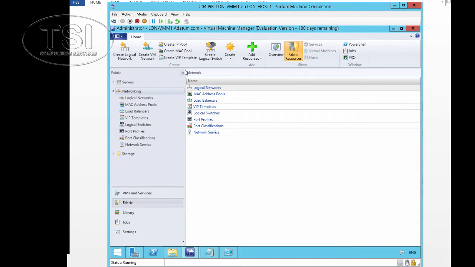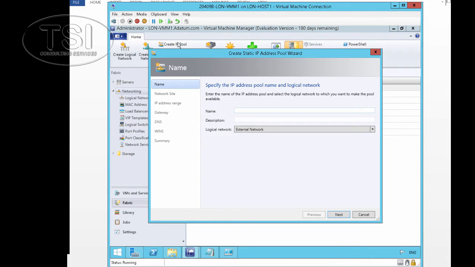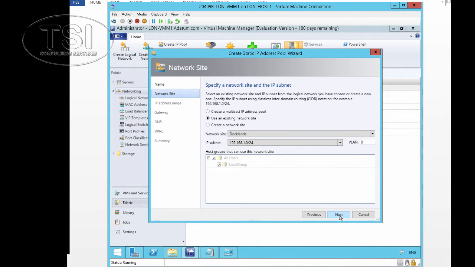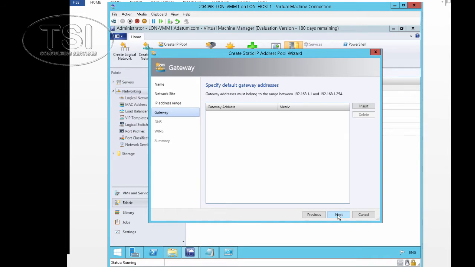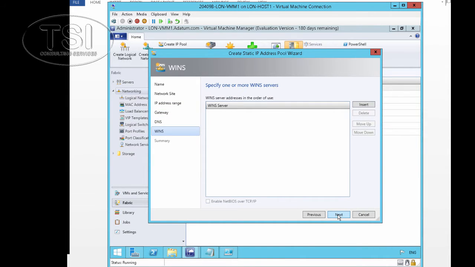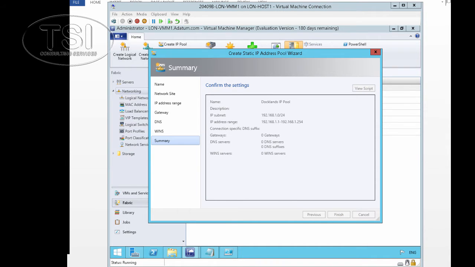Now the next thing I'm going to do is create an IP pool. This one's going to be Docklands IP pool. The logical network will be Datum UK, and I'll go next. I'm going to review these options. I'm going to use an existing site, Docklands, and go next. Now the IP address range is from 1 to 254. I'm not going to exclude any. Next, next, next, and then I'm going to finish.